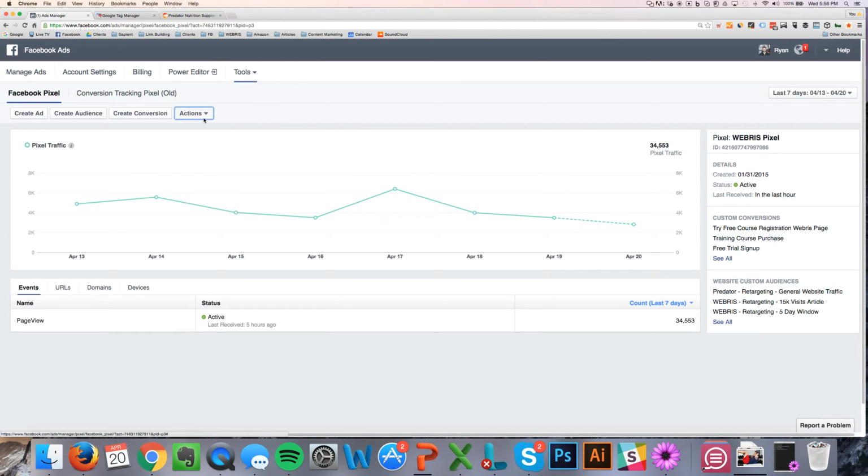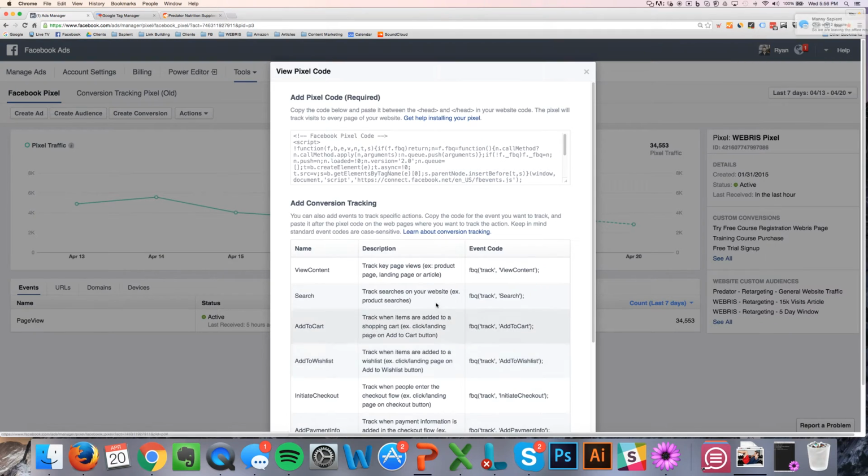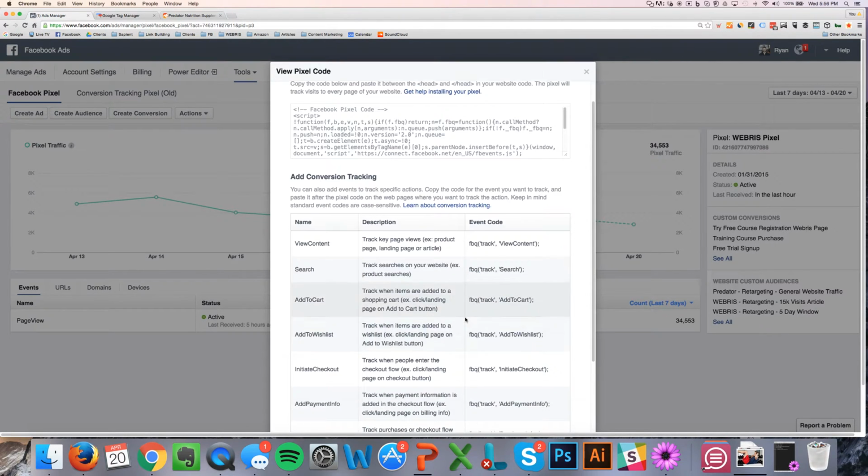So all you're going to do is you're going to come over here to Actions, and you're going to View Pixel Code. Now, this right here, this is your Facebook Pixel. Now, you can see down here, these are different conversion trackings. I'm not going to talk about these in this video, but I will show you how to add these. You do this through Google Tag Manager.